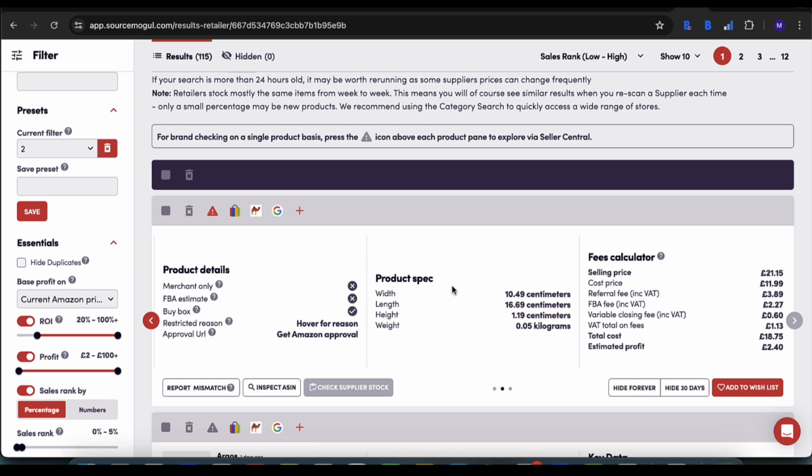Product specs, so width, length, height, weight, so we can see how big it is. This can help us judge if an item could potentially be oversized, so therefore we'll be liable for oversized charges. And we have a fees calculator, so we have a breakdown of everything associated with the total costs of the item, so we know how much we're spending and what is going on what. And again, it gives us a reminder of the estimated profit as well.